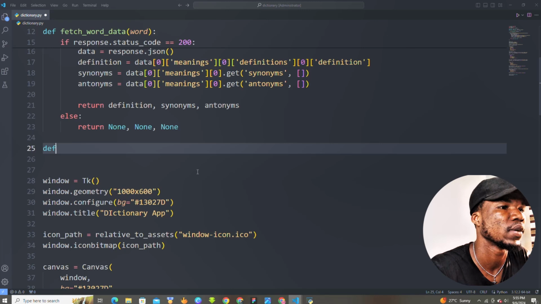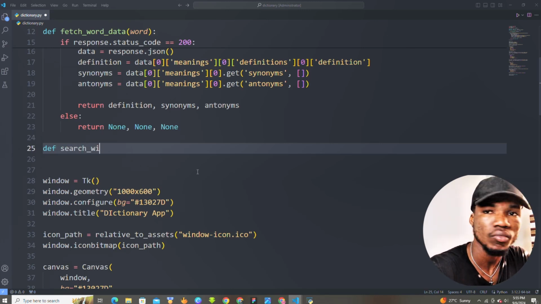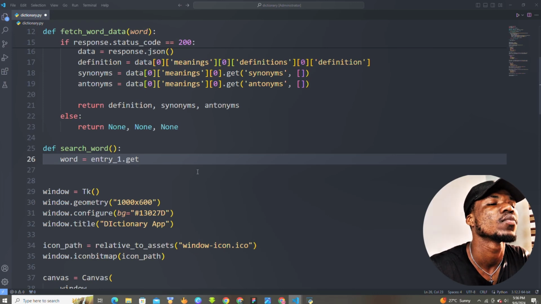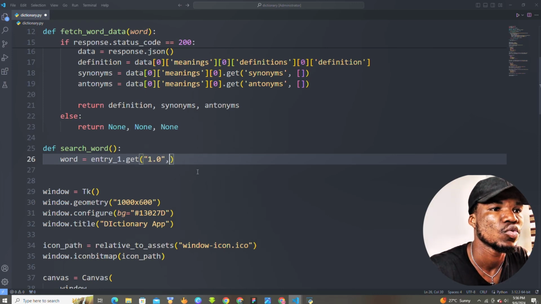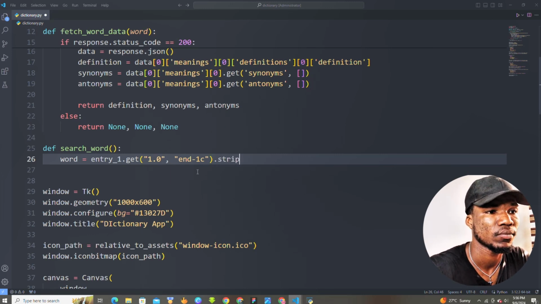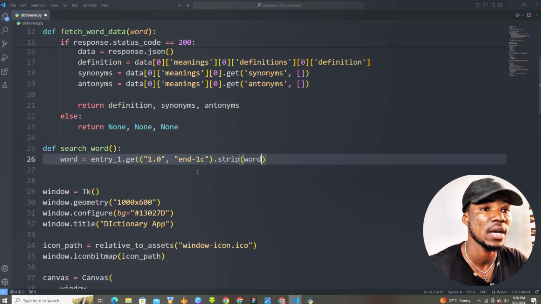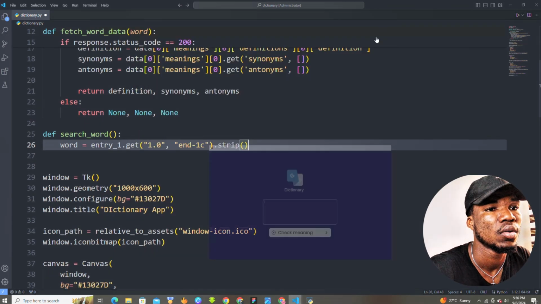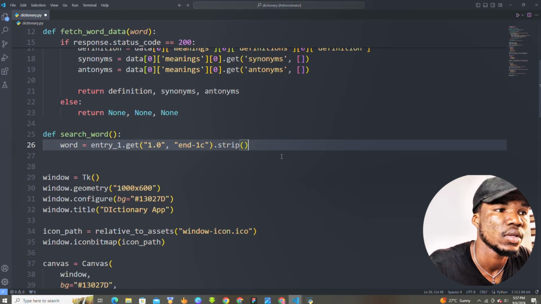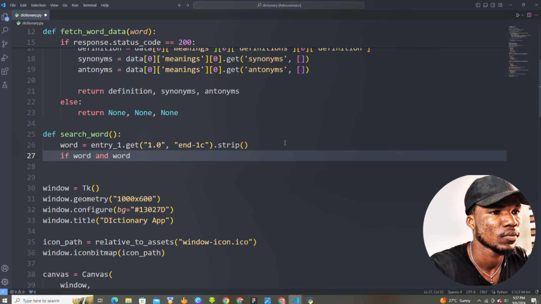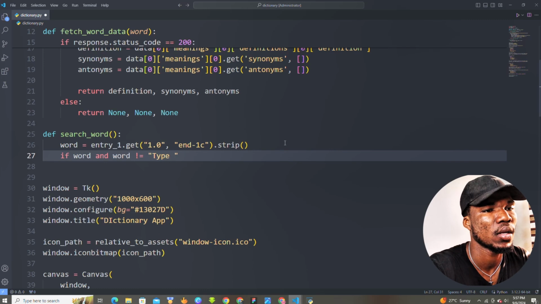So let's find another definition for search words. So word, say entry 1.0. So we are going to create the function that we can bind for the placeholder, such that when the user clicks on the placeholder, it vanishes for the user to enter their word in search. So strip. Let's see what am I missing. Okay, let's do if again word and word, type any word.